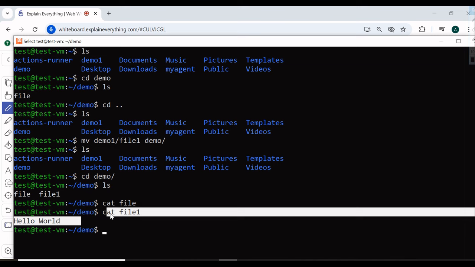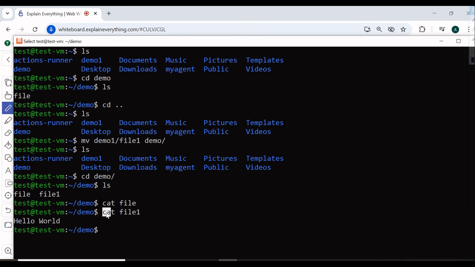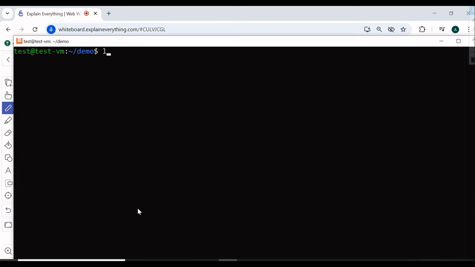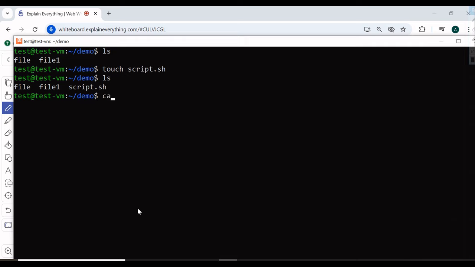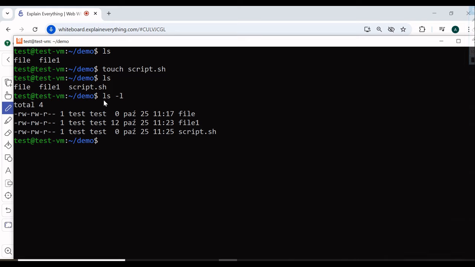Okay, so these are the major commands you will use in your day-to-day activities. So yeah, the next step is file permissions. For example, I will create a file using touch script.sh within the same folder. If you look at the permissions, I'm going to use the list command with hyphen l to see the permissions of the script.